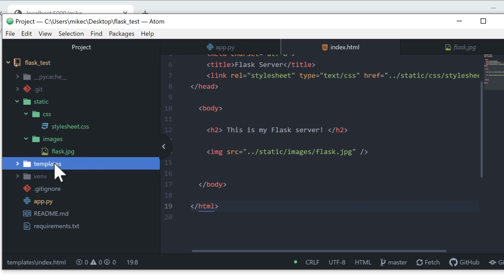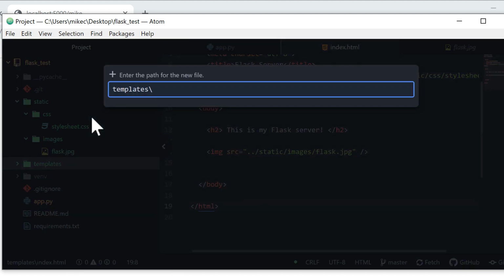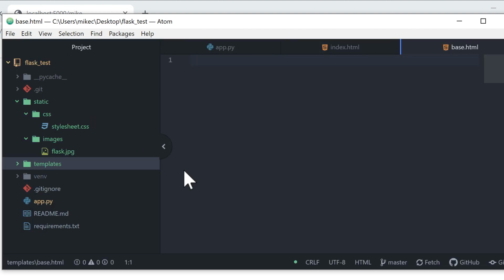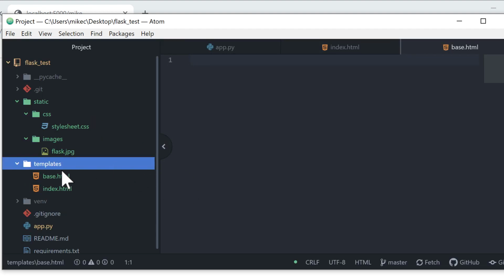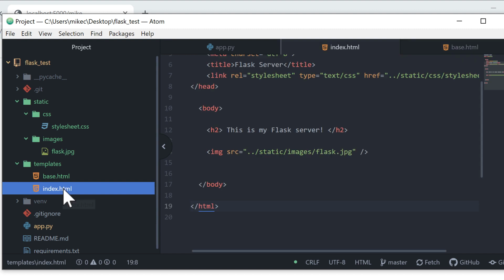And the way it does this is by creating a base template, base.html. And we can put all of the stuff that the pages will have in common in this base.html, and then the different HTML pages will have content specific for that page. So let's take a quick look at how this might play out.